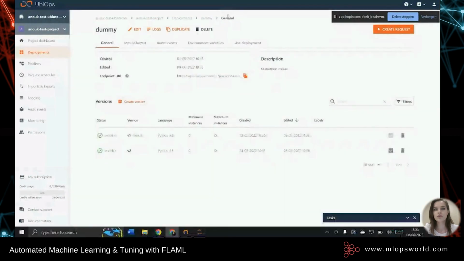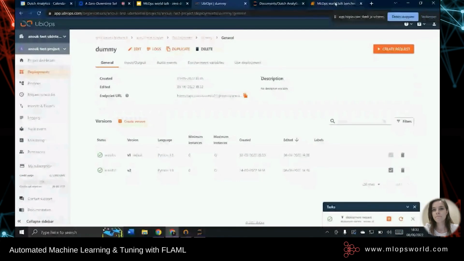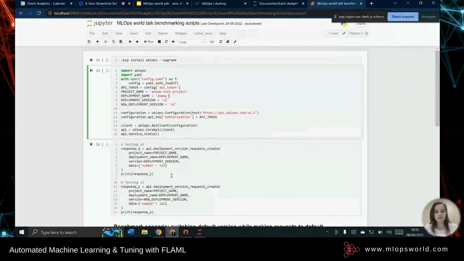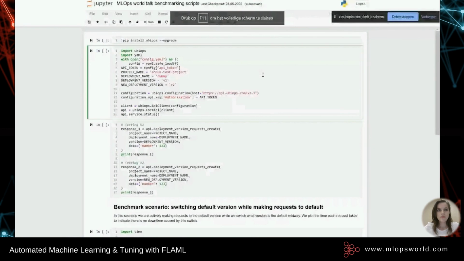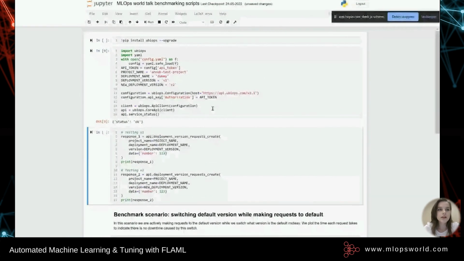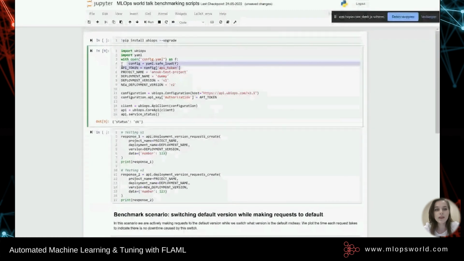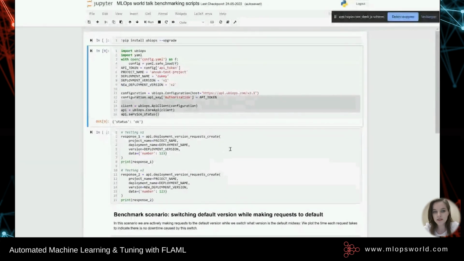If I now go to this one, I've got a little notebook here. I'll just run this cell. I'm using the UbiOps client library, which is our Python client library and allows you to interact with the UbiOps API more easily through Python code. I'm authenticating with an API token I can create in the web app. I need to provide my project name, the deployment, and the names of my 2 versions, v1 and v2. I just connected to it. It says status OK, so that's all good.